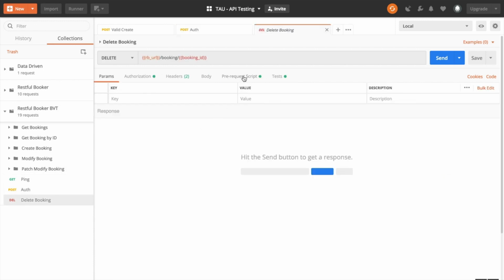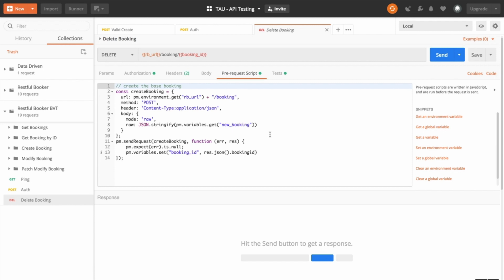Delete booking is a little more interesting. Before we run the delete, we have to have something to delete. So what we're going to do is take our generated booking object, and we're actually going to call create booking sort of under the covers here in our pre-request. So this is a setup for our delete test.